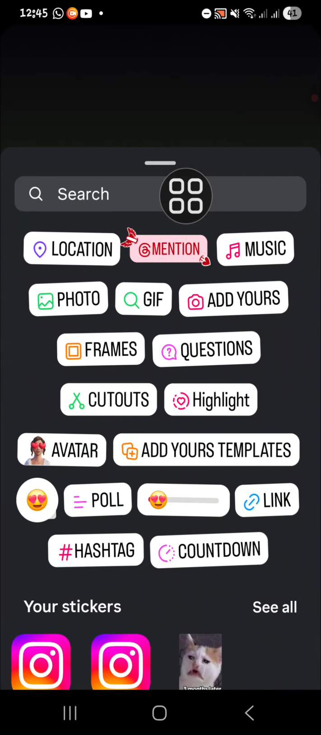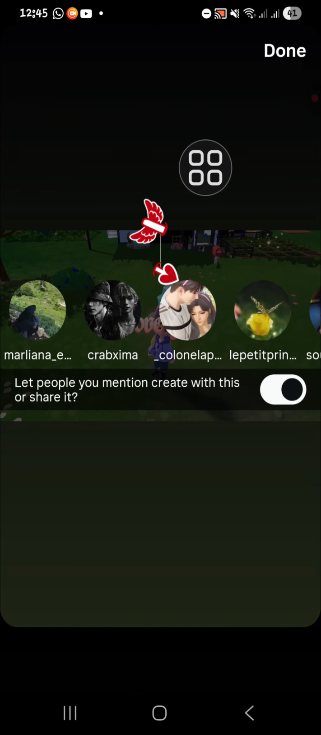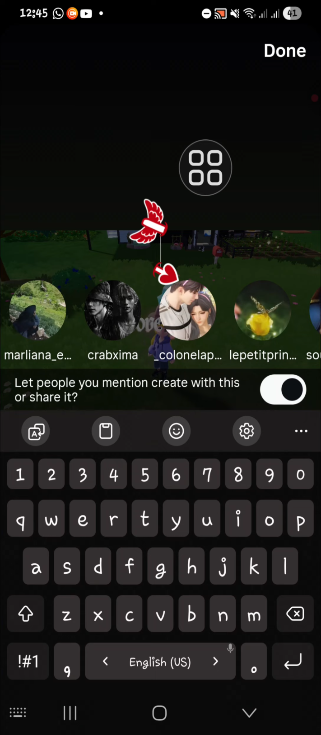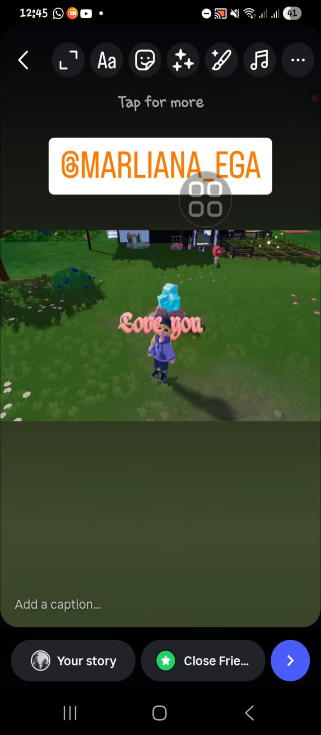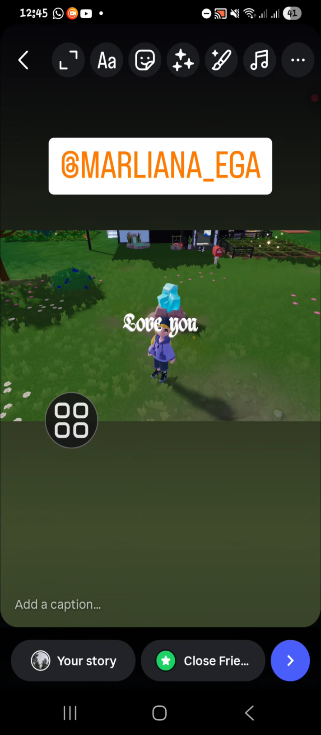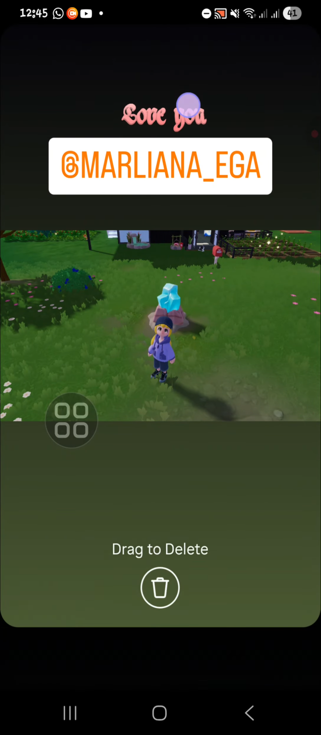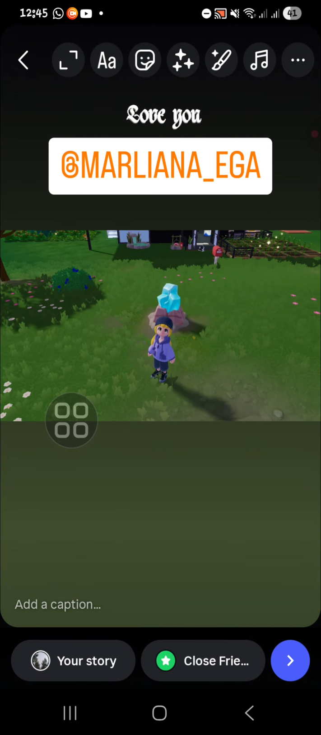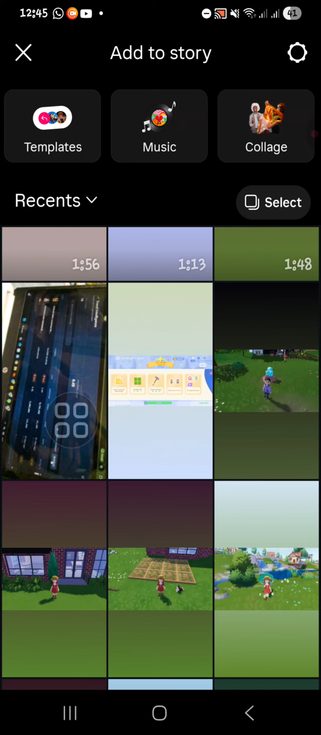And when you go to the sticker, you will see mention and you can mention your boyfriend or your girlfriend. It's up to you. And the people you mention can create with this template. I'm just going to mention my second account. Okay, once you're done, you can click on your story to share the story with Valentine fonts and Valentine animation. Okay, just like this.